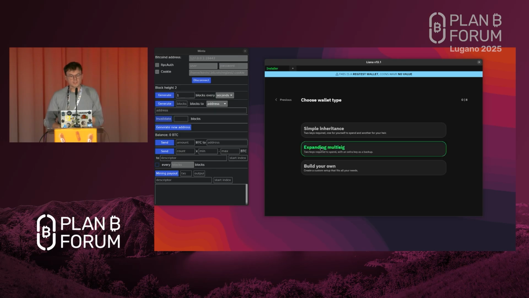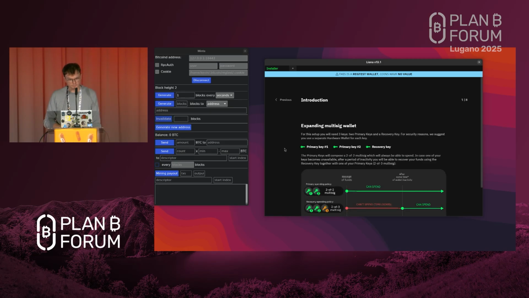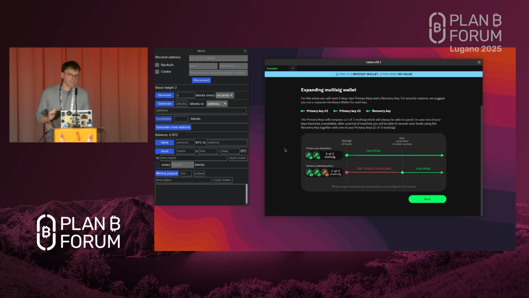What I'm going to cover is the expanding multisig, where we have 2 keys, a 2 of 2, that will become a 2 of 3 later on. So I'm going to select that one. It shows you a nice little graph here to explain again what I said at the beginning, which is that the 2 of 2 can spend at any time. And you need these 2 keys to spend, right? So that's going to be CEO and CFO.